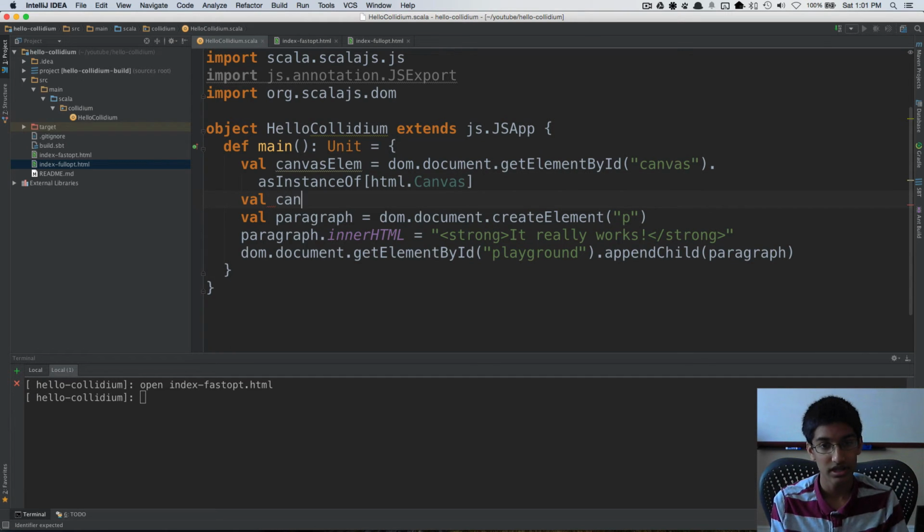I'm going to do canvas context. So if you've worked with canvases before, you know that if you have a canvas element, to actually draw into it, you need a rendering context. So I'm going to do canvas context is canvasElement.getContext, and this is a 2D rendering context. Now we can start drawing.